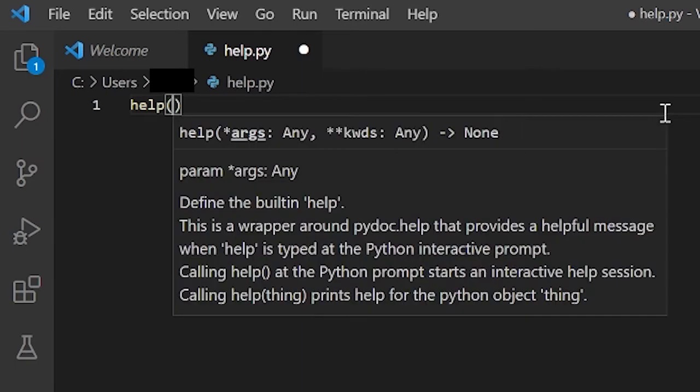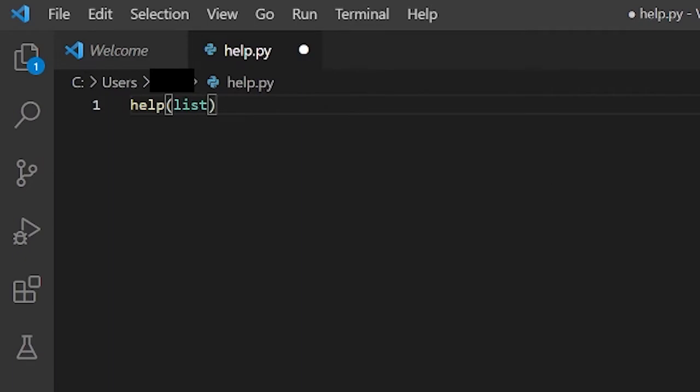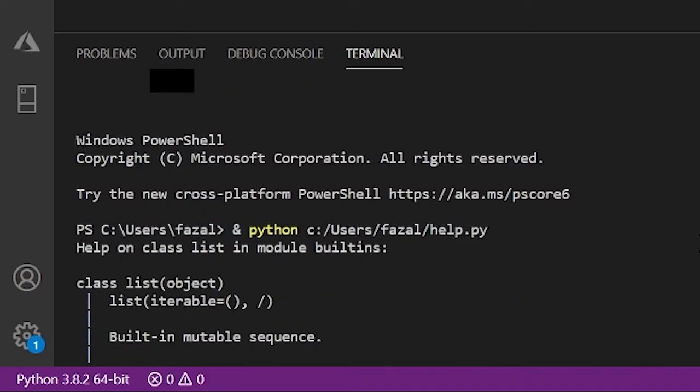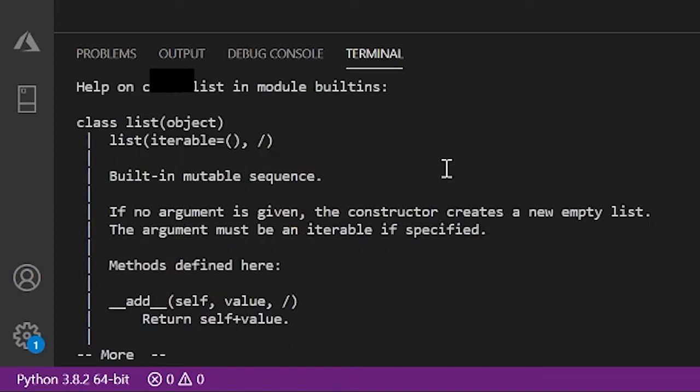So we have help, and now let's use list, and now let's run this. And the good thing about this is you don't have to print it out. Python just gives it to you. So it says class list object, so you know that it's an object. And now list is a built-in mutable sequence. If no argument is given, you have an empty list, and the argument must be an iterable if specified.